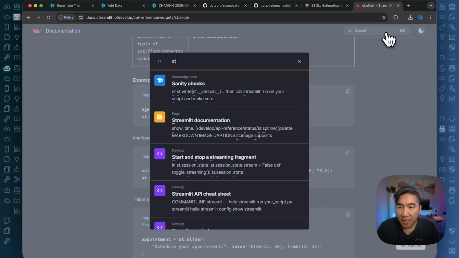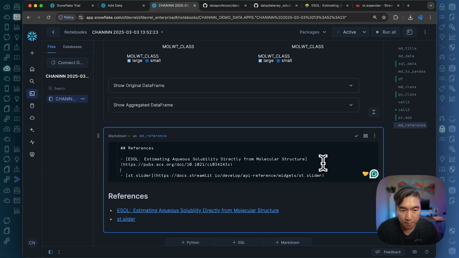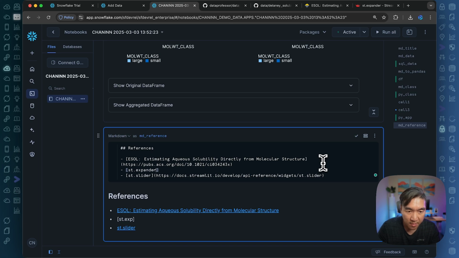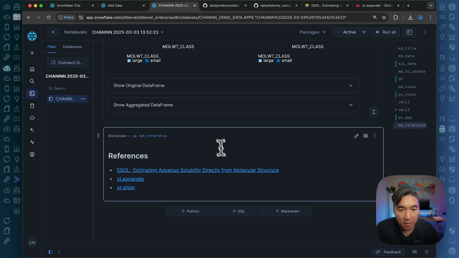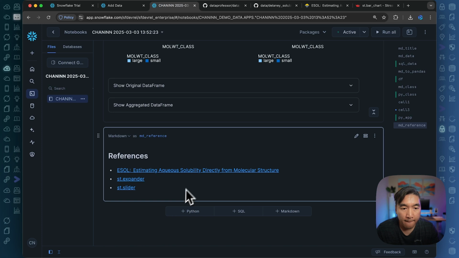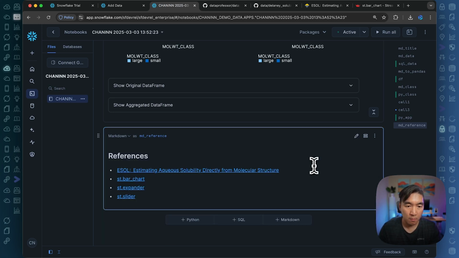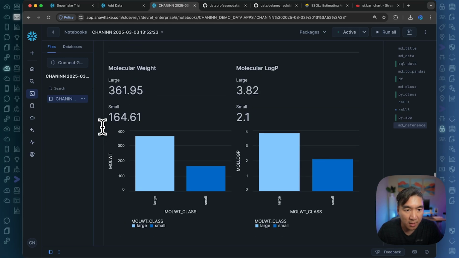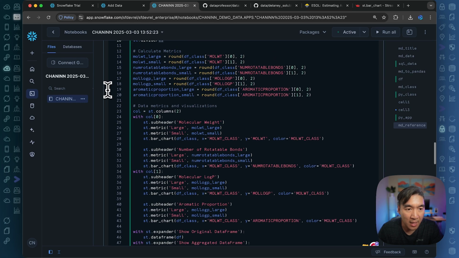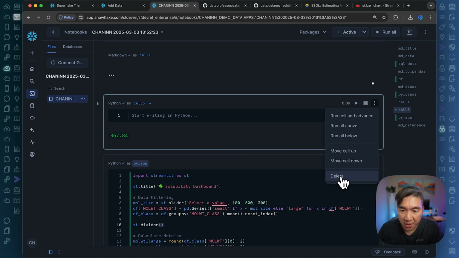Let me try st.expander. And we have st.expander in here. What else did we use? Bar charts. st.bar_chart. And we have our reference section pretty much complete. And all of the markdown has already been properly annotated. So I'll delete this. This was like a temporary cell.